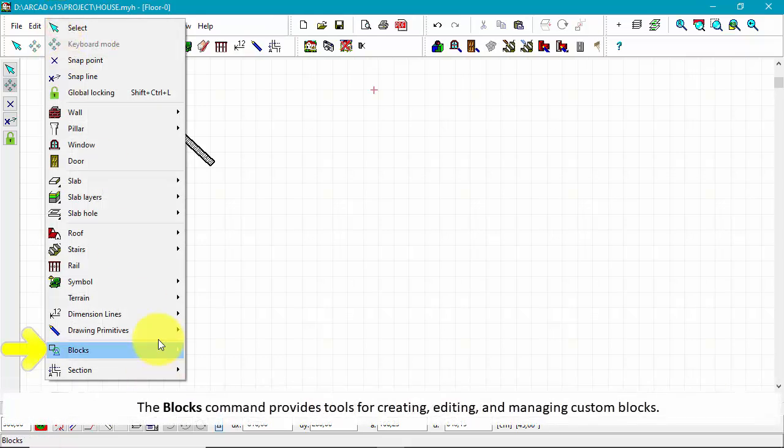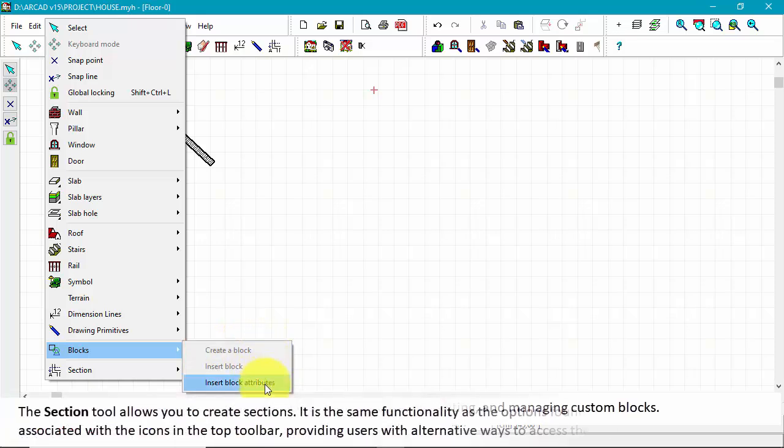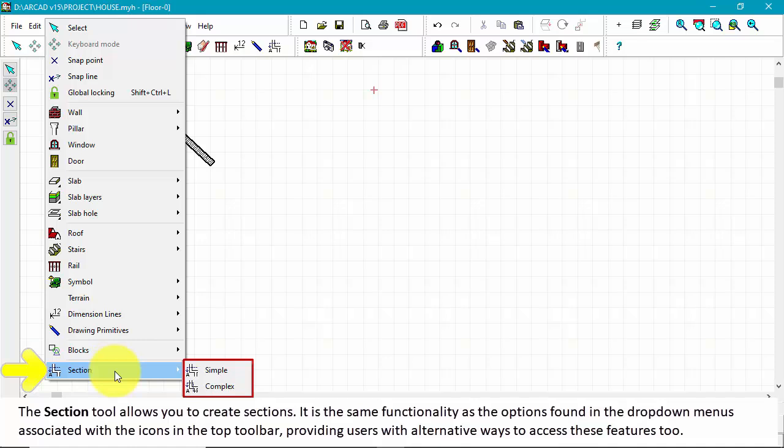The Blocks command provides tools for creating, editing, and managing custom blocks. The Section tool allows you to create sections. It has the same functionality as the options found in the drop-down menus associated with the icons in the top toolbar, providing users with alternative ways to access these features too.